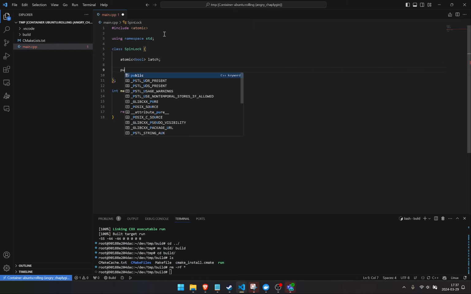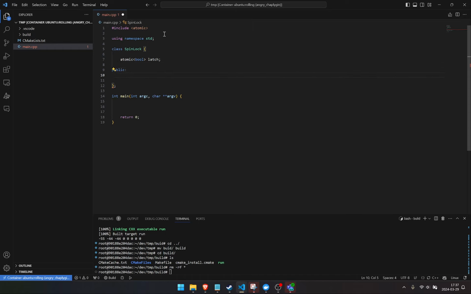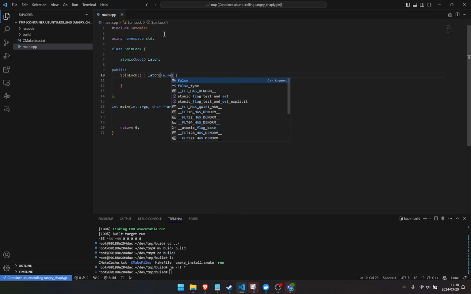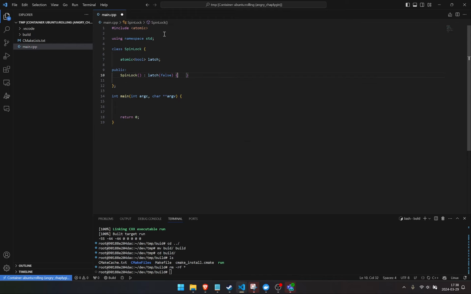Now let's make our constructor public, constructor spin lock. It's going to take no arguments, but it's going to initialize this latch to false. As in, you create the lock, it's going to be unlocked from the get-go. So that's our constructor, and that's all we need there. All right, so there's two main things you do with something like a mutex, or in this case, a spin lock. And it's going to be lock and unlock. Doesn't need any arguments.